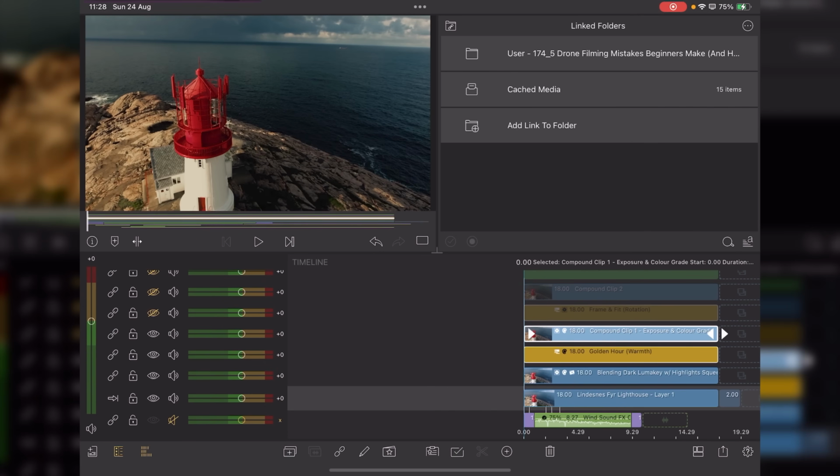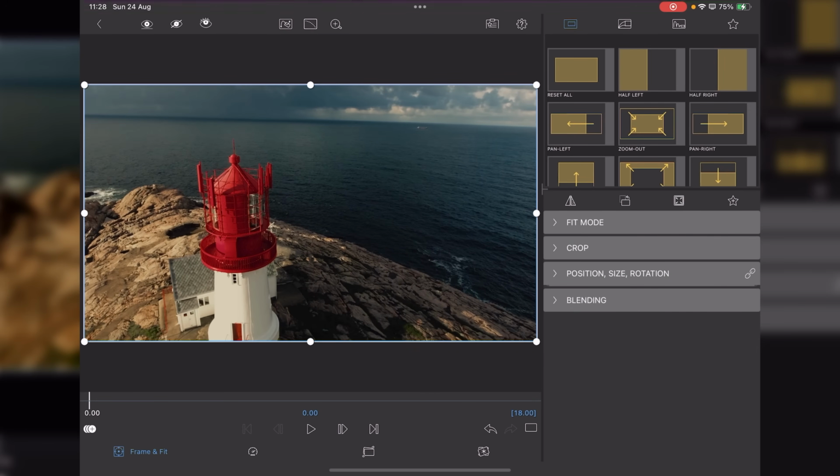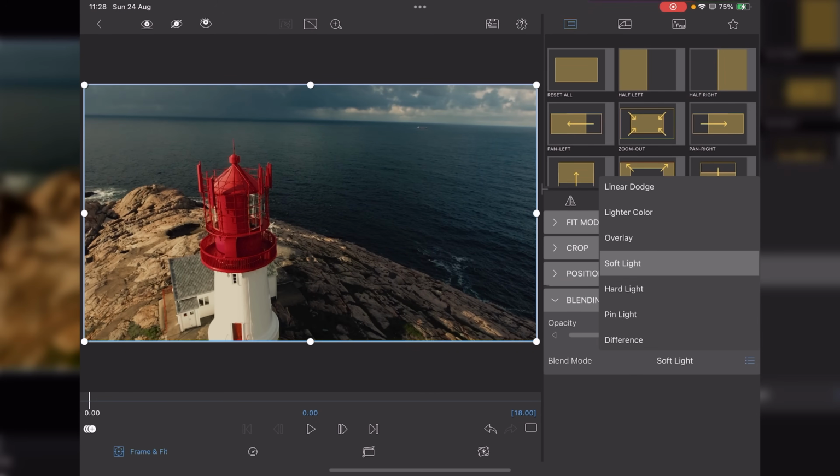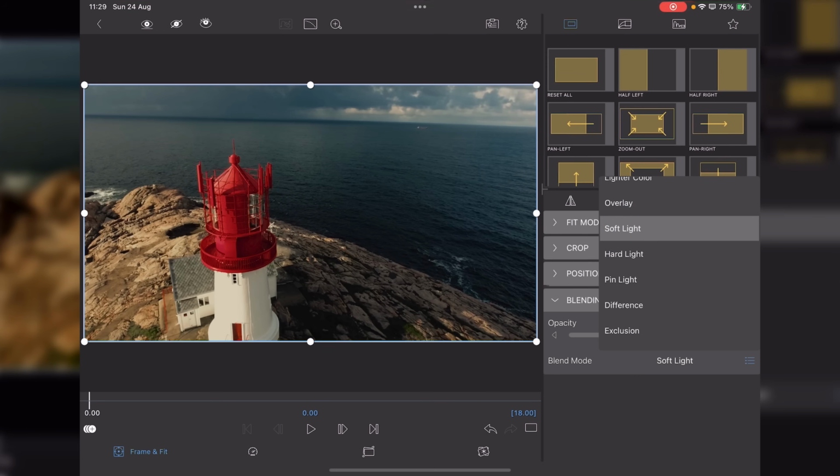Now, if we go into this compound clip, you'll see if I go into frame and fit, I've got the blending now set to soft light. So that's what it would look like normally. And I'm then going into soft light to blend the two together.